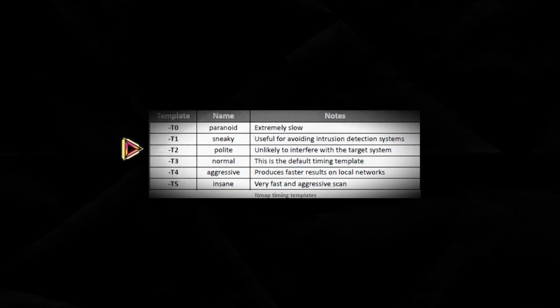T2, polite scan, which is unlikely to interfere with target system. This is relatively faster than the sneaky scan, but still relatively stealthy. It delivers probes in smaller groups.